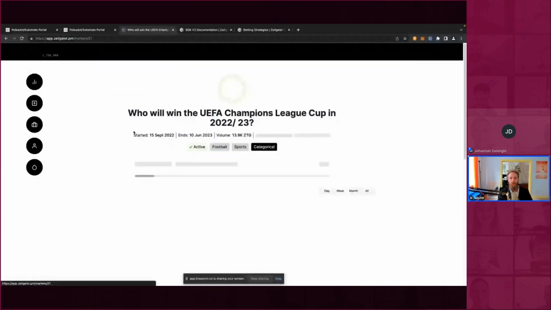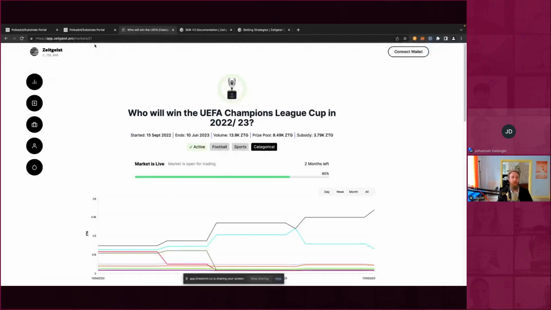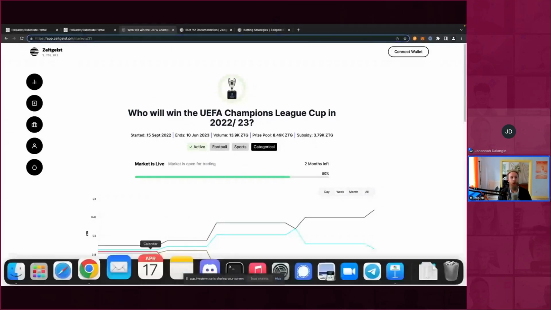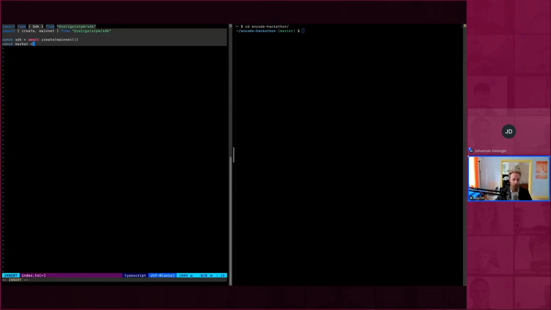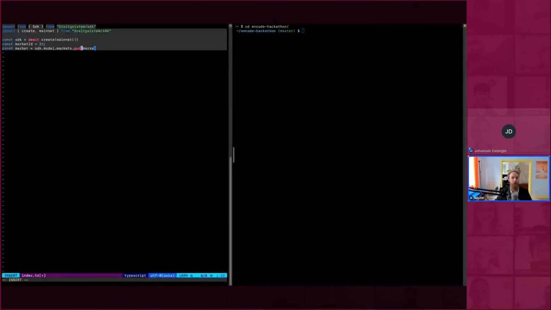So when you're playing with our app, you'll find that the URL, when you're in the market view, has this number at the end here, and that's the market ID, and markets are indexed by their ID. So every market has a unique ID, and you can access the market using that ID. So in this case, it was market ID 21. And what we do now is we access SDK model markets get, and then we can do this a little prettier, where we access the market ID.